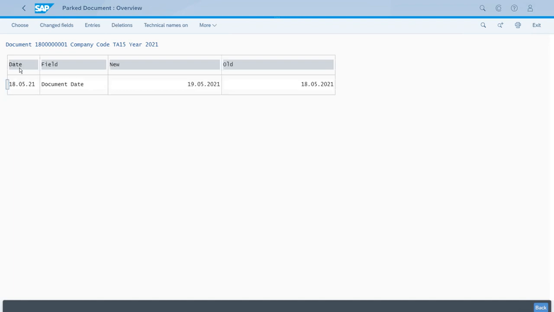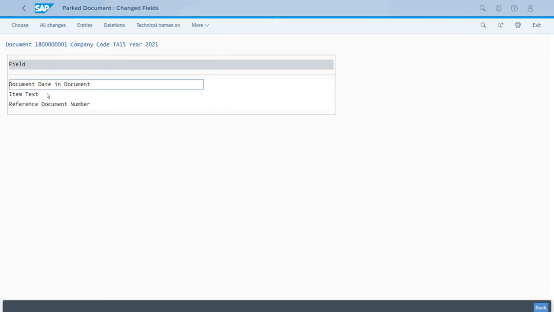As you can see, at first we have the date in which the change happened, the field that was impacted by the change, and we have the old value and the new value that the document now has. So here, for example, we just moved from 18 to 19 May. But of course, we might want to check also the other changes, so we can just go back.